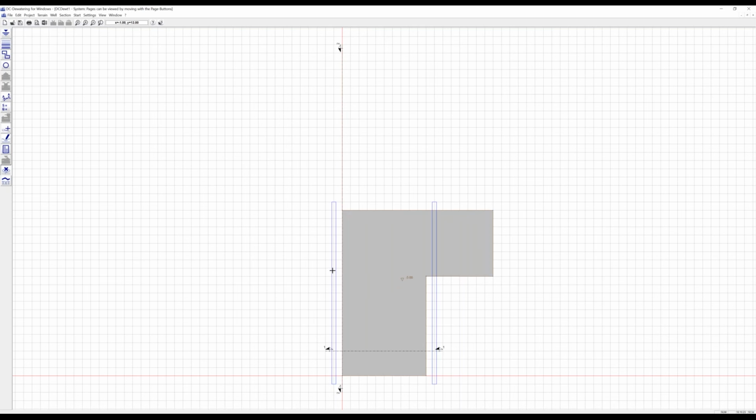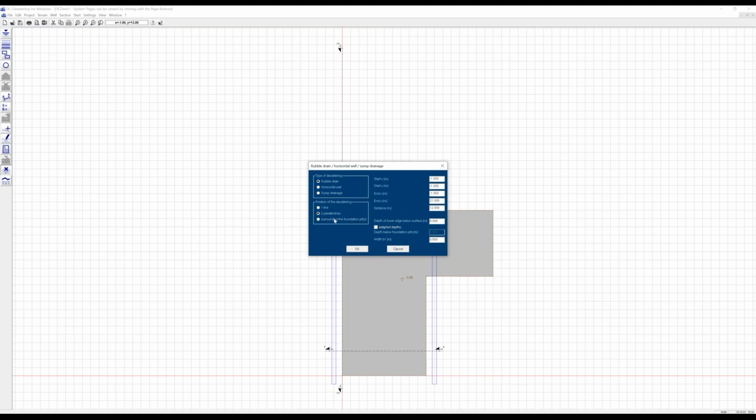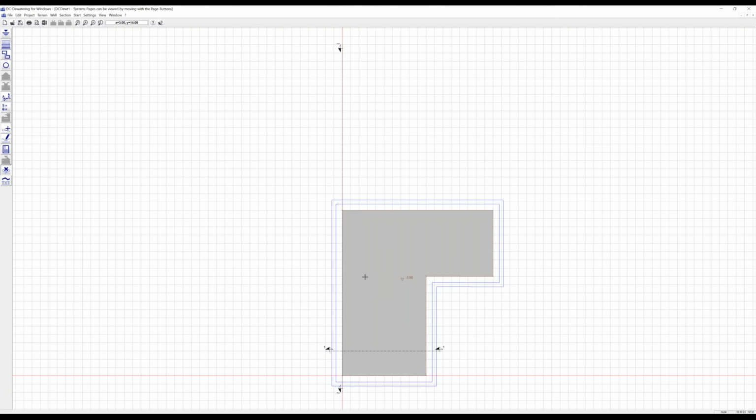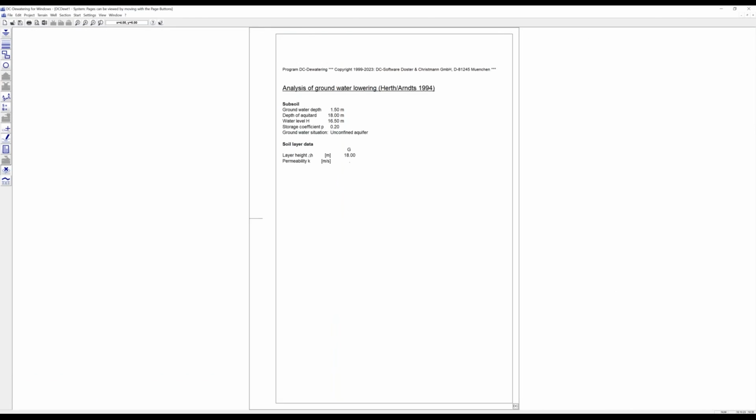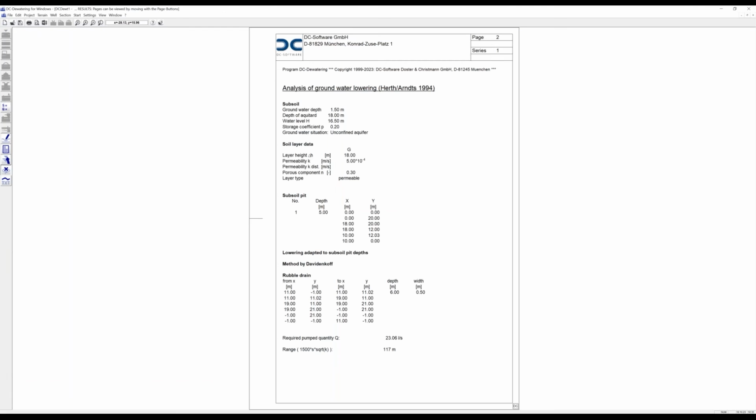And if I now edit this horizontal well to the type of surrounding the foundation pit with a distance of 1 meter, for example, again, negative is inside. And then we have this surrounding horizontal well. This is calculated by the method by Davydenko. And here we have the required pumping capacity.